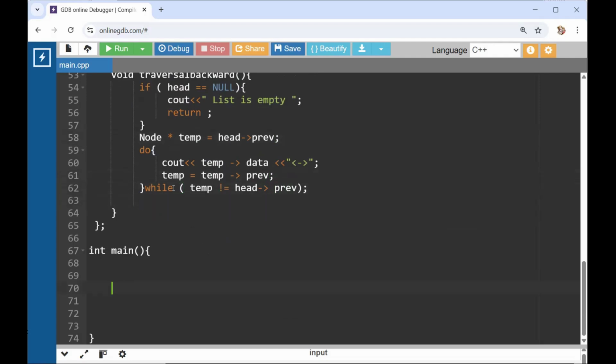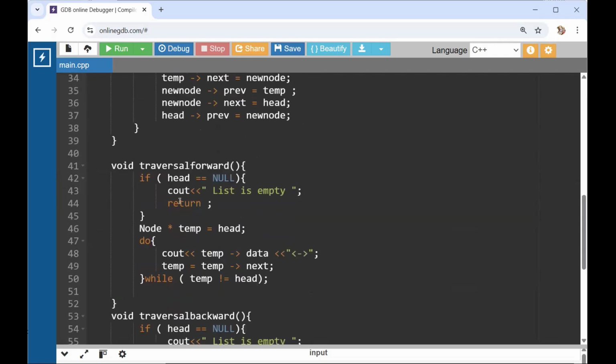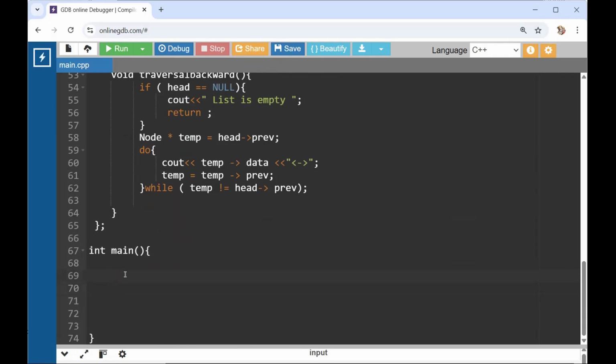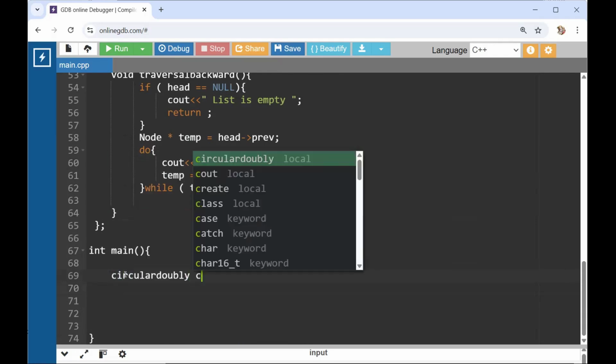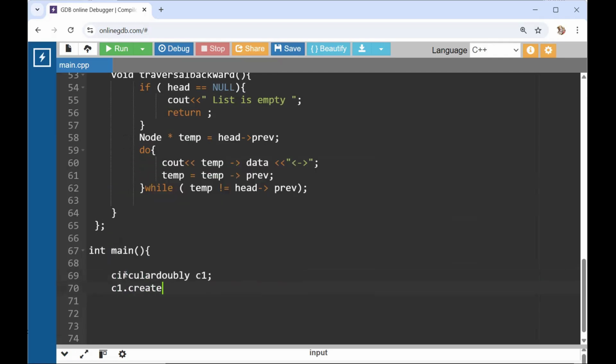Now let's create an object for this class, circular doubly. Okay. And then call your functions. So circular doubly, I'm creating C1. Okay. Now C1 dot create function we will call. We have 10. I'm writing 10 right now. C1 dot create function and provide 10, 20. If you want to provide any kind of node value, then you can do so.